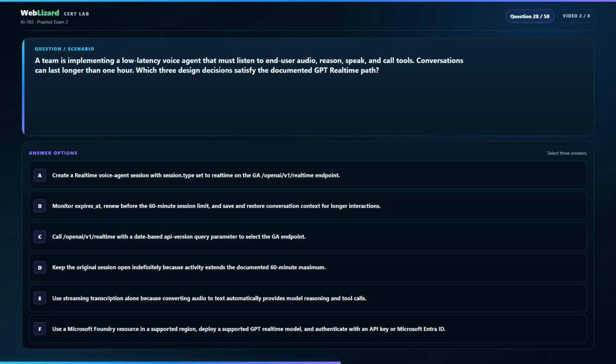Question 28. A team is implementing a low-latency voice agent that must listen to end-user audio, reason, speak, and call tools. Conversations can last longer than 1 hour. Which 3 design decisions satisfy the documented GPT real-time path? Select 3 answers. A. Create a real-time voice agent session with session.type set to realtime on the GA OpenAI v1/realtime endpoint. B. Monitor expires_at, renew before the 60-minute session limit, and save and restore conversation context for longer interactions.